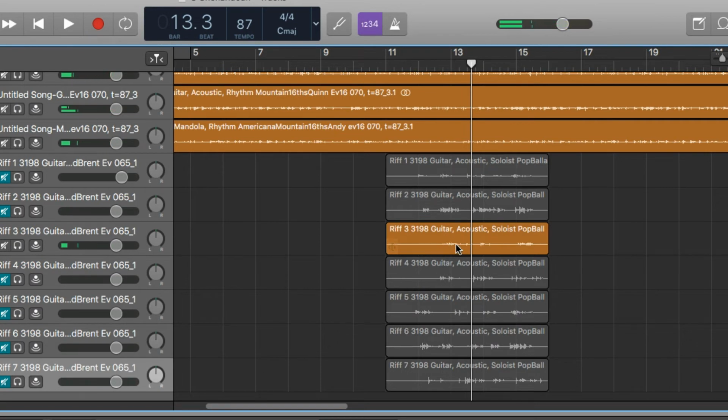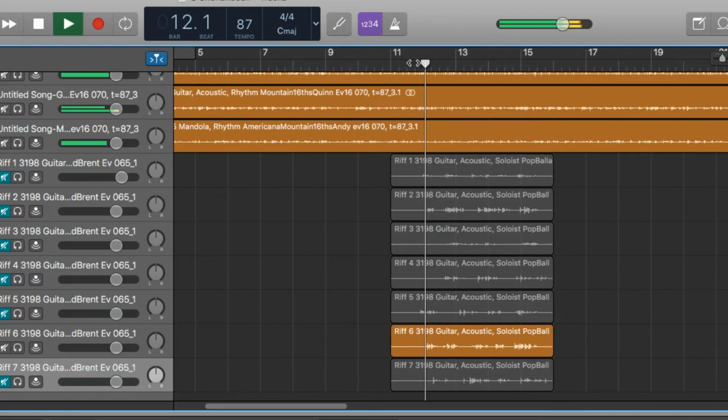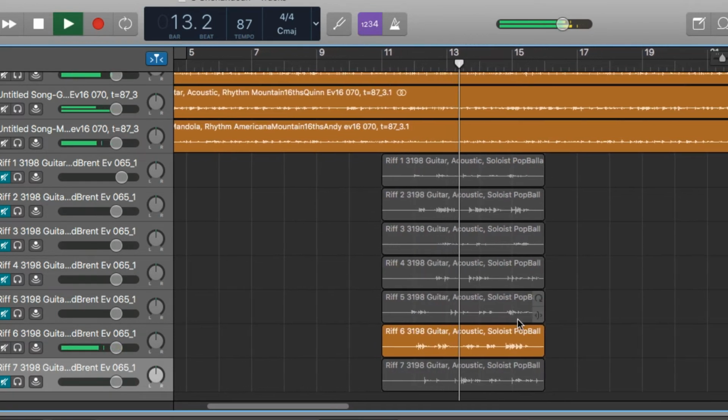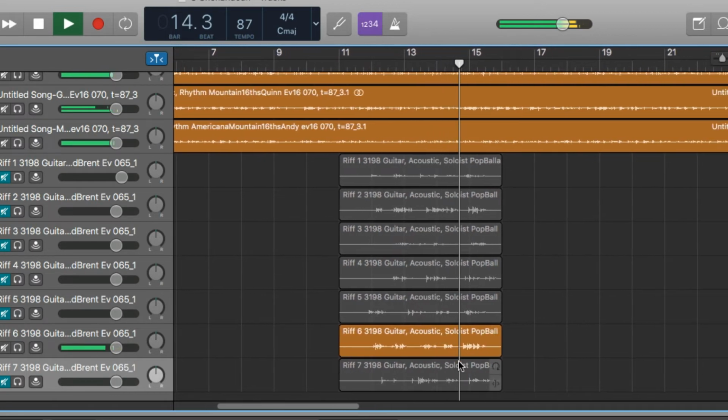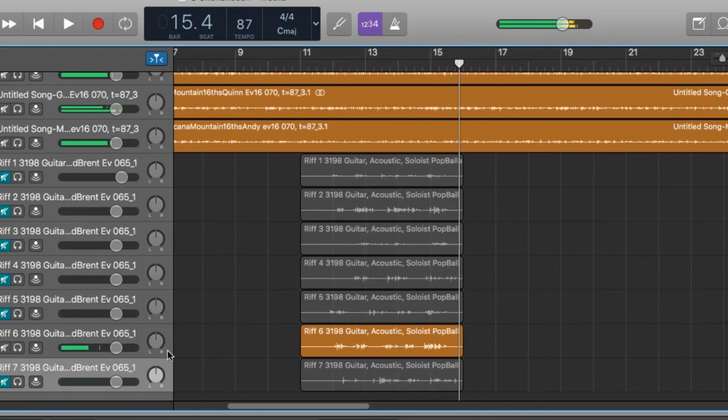That one started quite late, and it was a little too bluesy for what I want here, so I'll just skip that one and listen to the fourth one. I think I still like the second one best out of all of these. I still like the second best. Now that one I kind of like the ending, so I'll keep that in mind.